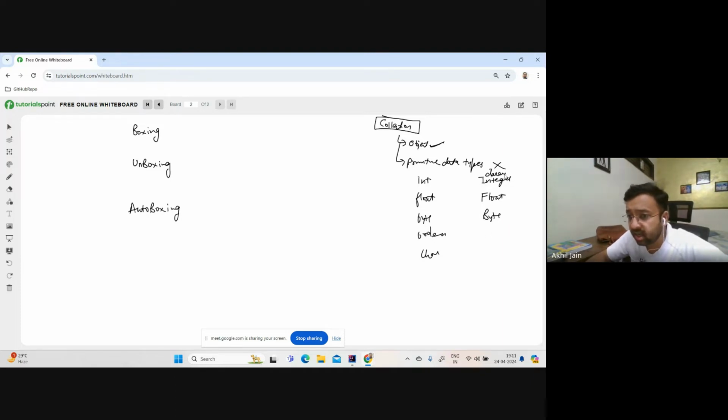Now, since these are classes, you can create an object of it, and because these are objects, you can insert them in the collection. So what is happening here? If you write int i equals 5, i is a primitive data type. It's an int, not Integer as of now. It's not an object. If you convert your primitive data type into an object, this is called boxing.